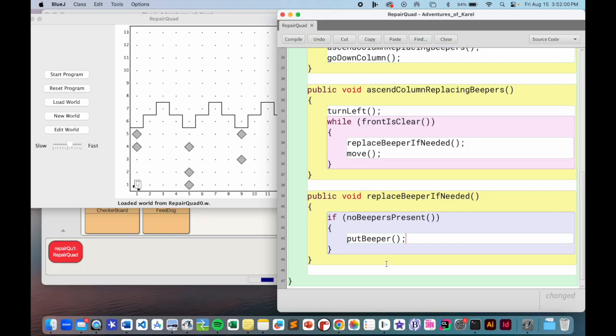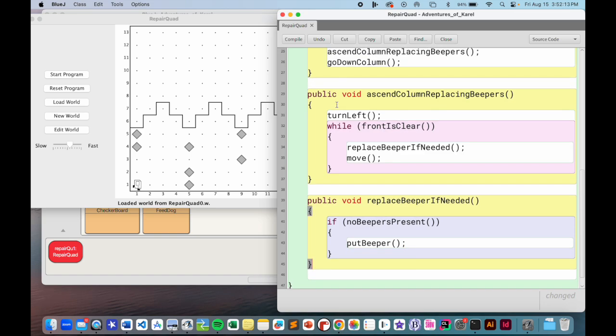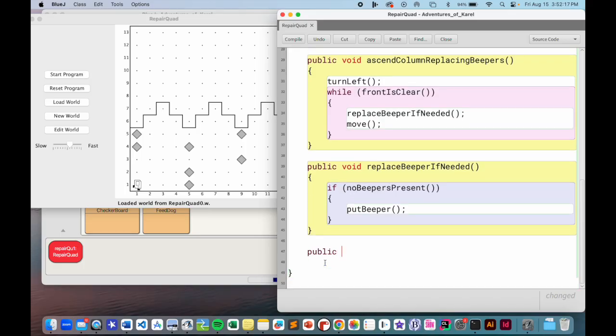And I want this to be an if statement, not an if else statement, because for the else, I don't need to do anything, right? So the else is a little bit redundant there. I don't actually need it. I think the last method we have to write is this go down column up here. So let's do public void go down column.